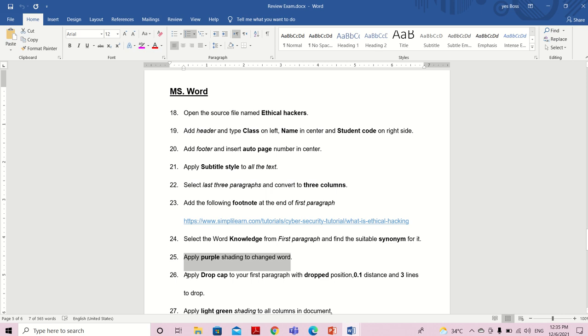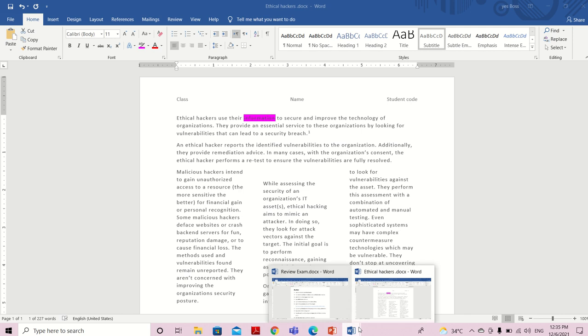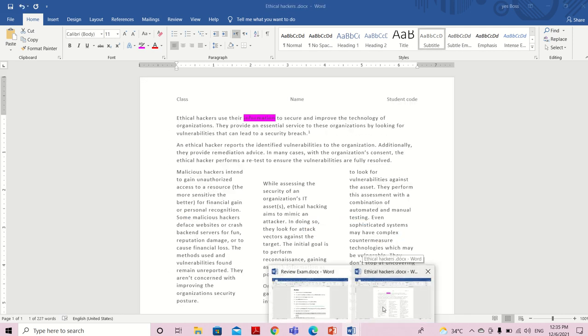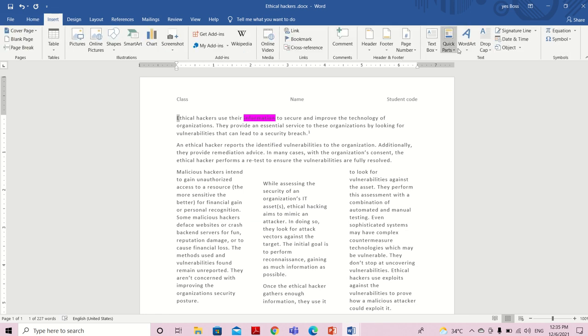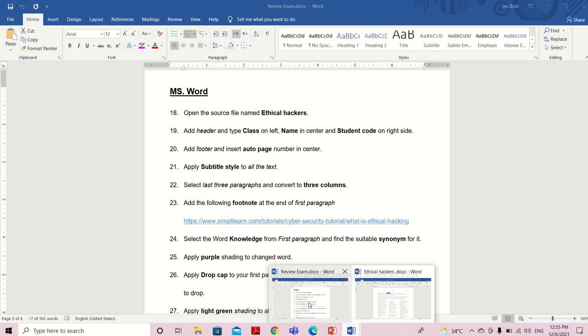Next is to apply a drop cap to your first paragraph with the dropped position, distance 0.1, and 3 lines to drop. Now see here, I have to select the first letter of the first paragraph. When you are applying the drop cap on a paragraph, you always select the first letter of the paragraph. So I will select the first letter and then go to insert. I will click on drop cap and then drop cap options. There I have to set dropped position, lines to drop and distance from text.